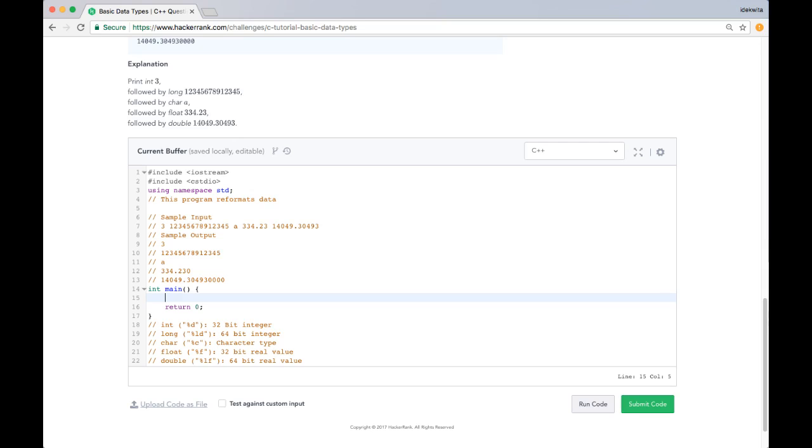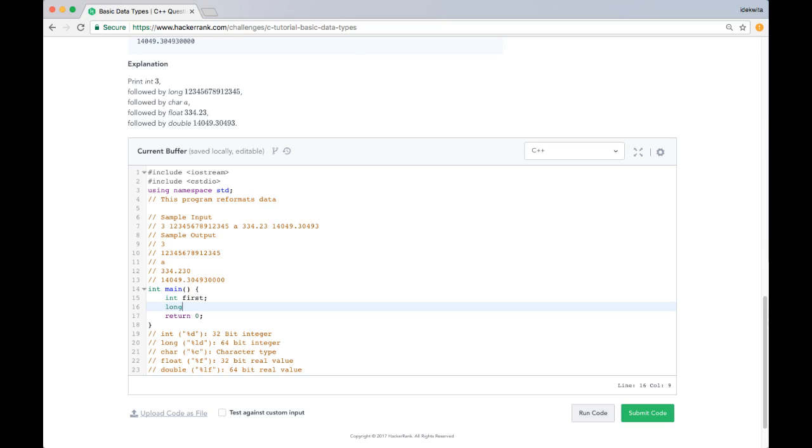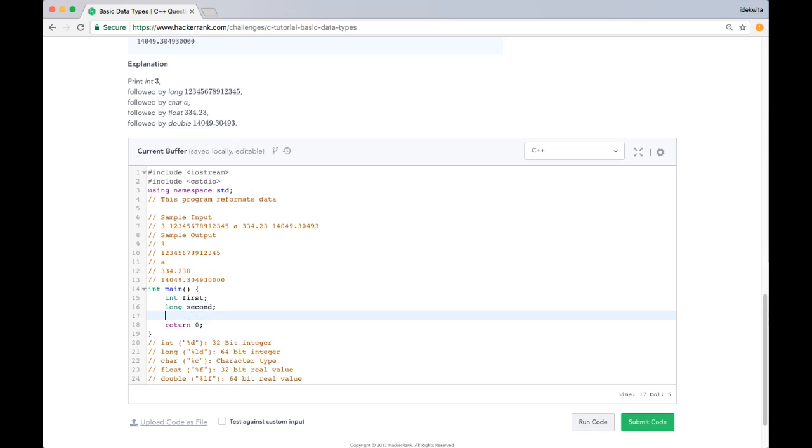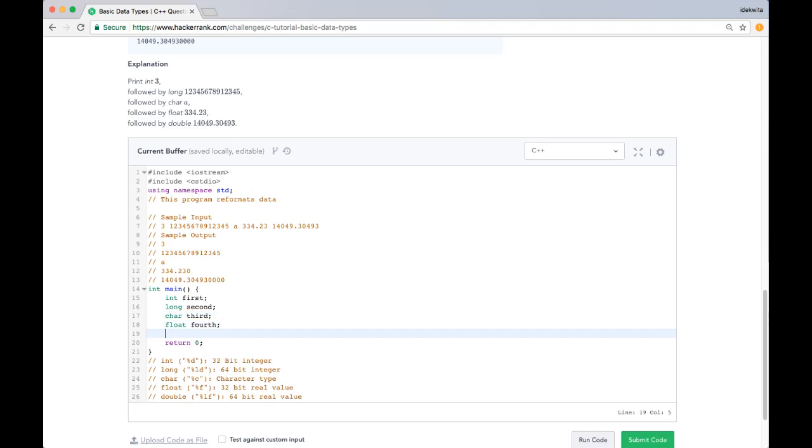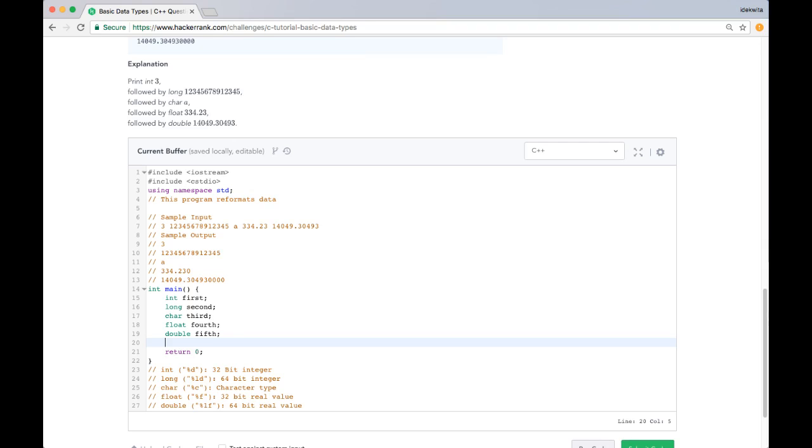All right, well, what do we need to do? Well, like the input-output challenge, we need some place to store these values. And the order is an int for the first field, and we'll just call it first. A long for the second field, which we'll call second. A character for the third field, which we'll call third. A float for the fourth field, which shockingly we'll call fourth. And a double, which we could call whiskey, but I'll just call it fifth. So we now have places to store all the values.